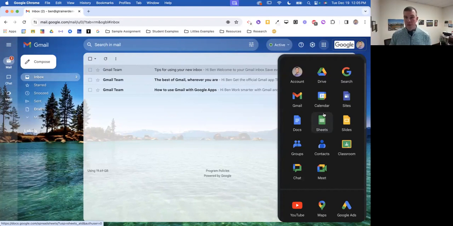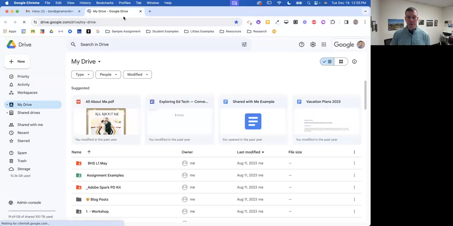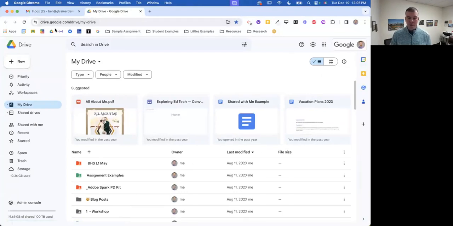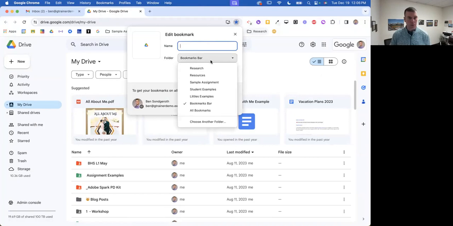One of the other things I would suggest, if you're using Google Drive a lot, is our first little hack other than moving Drive around in your launcher. If I launch Google Drive, it'll take me into a new tab. And my suggestion, as you can see I've already done here, is to bookmark it. And when you bookmark it, make sure you put it onto your bookmarks bar.